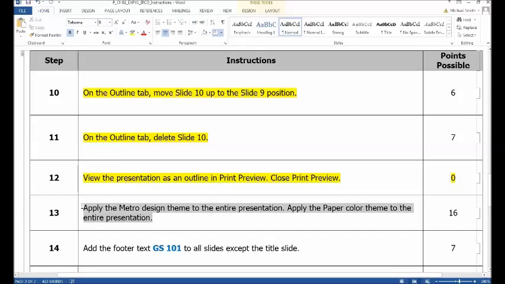Now this is one that's going to be interesting. We want to apply the Metro Design theme to the entire presentation, and apply the color theme to the entire presentation. This is actually one of your highest point steps, and if you're using 2013 like I am right here, it doesn't have the Metro Design. If you're using a Mac, it doesn't have the Metro Design. I'm going to show you how to add the Metro Design. It's not one of the steps in this, but you won't get these points if you don't do it. And it's really very easy.